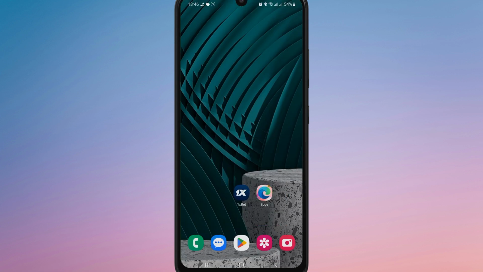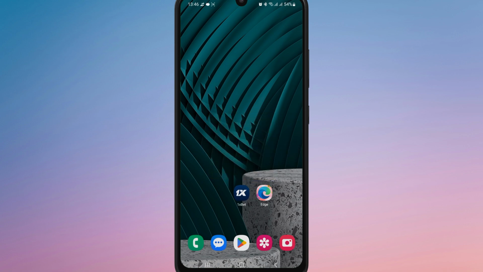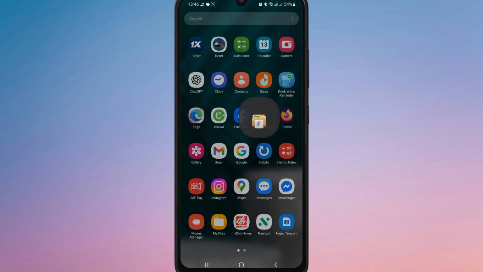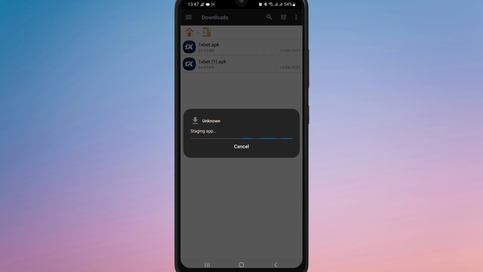If you are still facing the problem, try reinstalling the app. Uninstall it completely from your device, then download and install it again. This can often fix bugs and issues that updates alone can't solve.